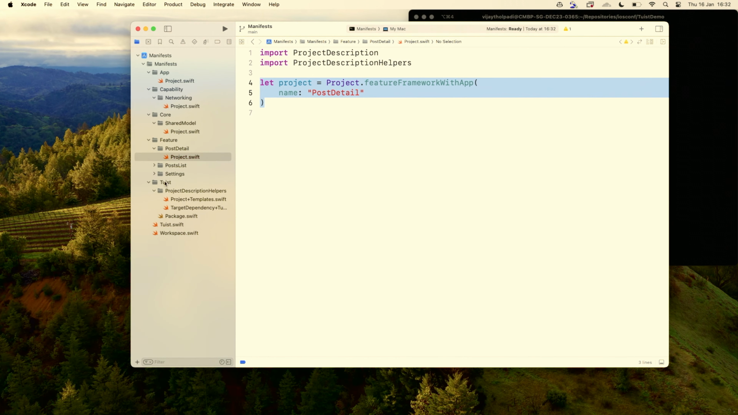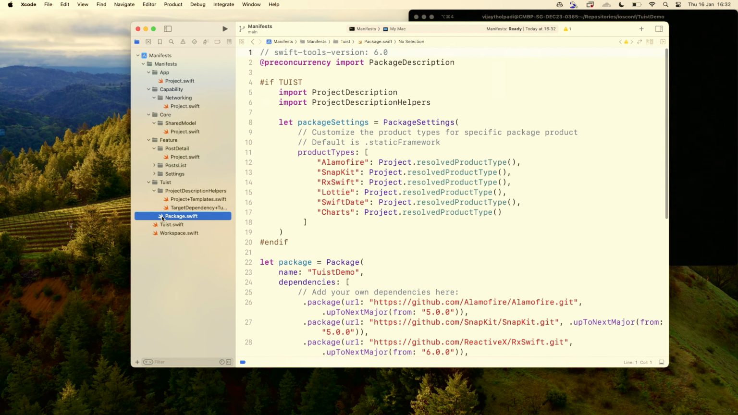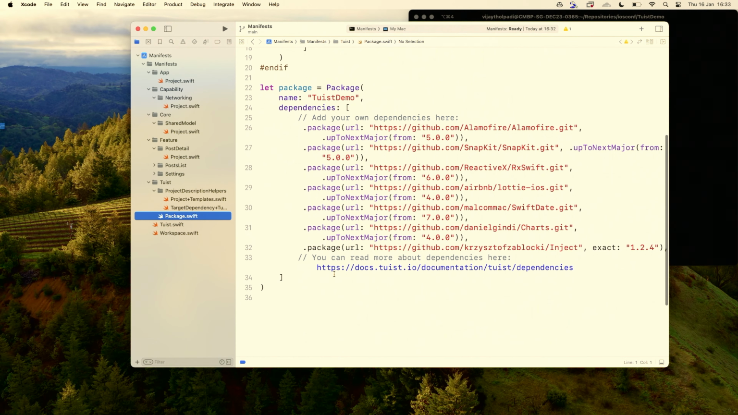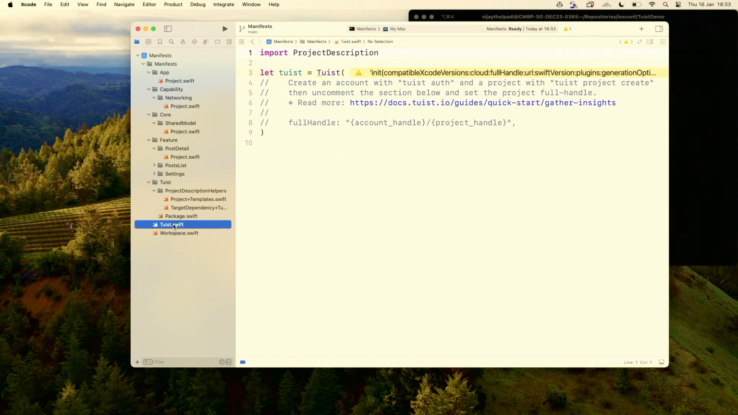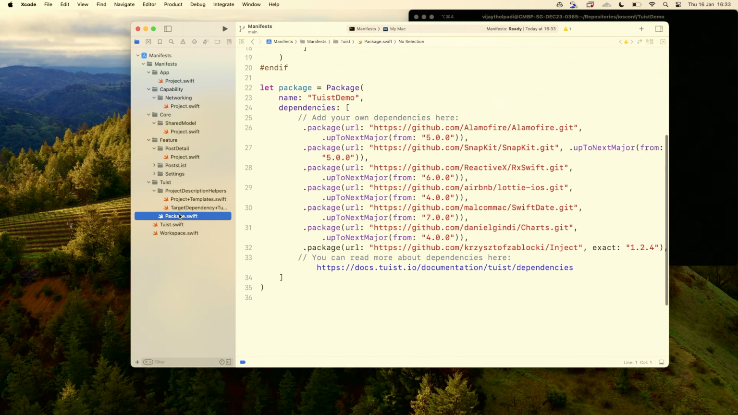Apart from this, there is this package.swift file. It's actually the SPM file where we declare our third-party dependencies, so it's the same file as that. And then there's a workspace file where at the top level I've defined, if I generate a workspace, what are the different projects I want to be associated with that workspace. The Tuist one you can ignore for now, because it has more to do with the cloud functionalities of Tuist that I'll talk about later.